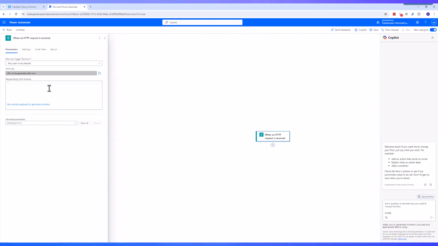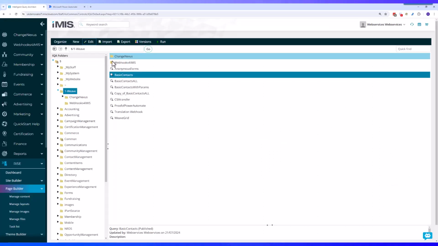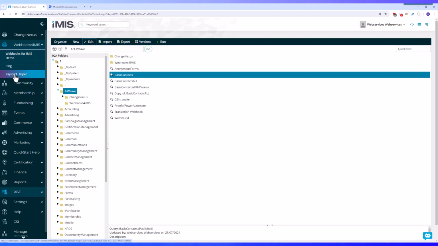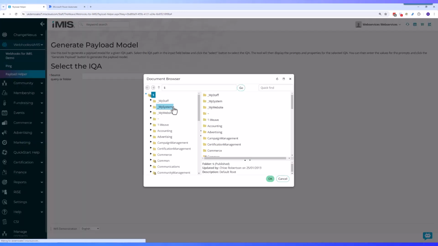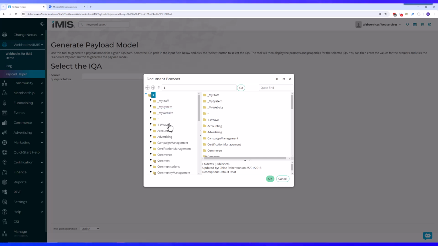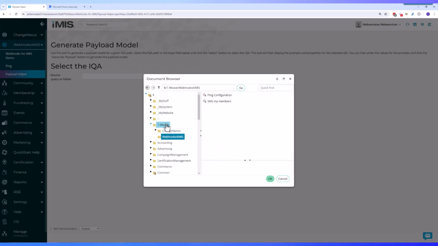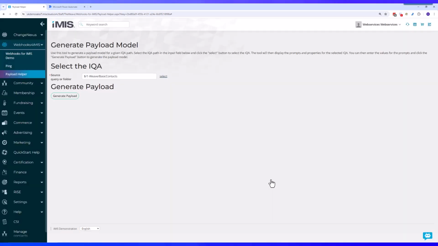Now there's a trick here. We actually have to teach Powerautomate how to understand what's in the webhook. So to do that, we've actually created a very useful helper app for you. If we go into Webhooks for IMIS, we've got a payload helper. And this is actually pretty neat because Powerautomate is difficult to use in this area, but we make it easy. So we just go in here and we grab our basic contacts IQA.